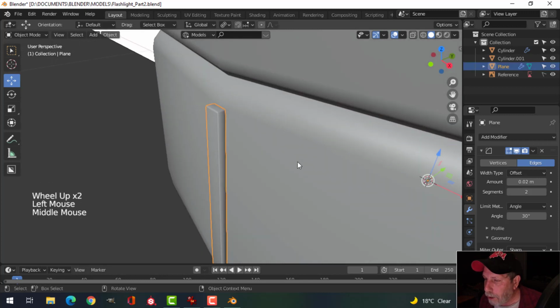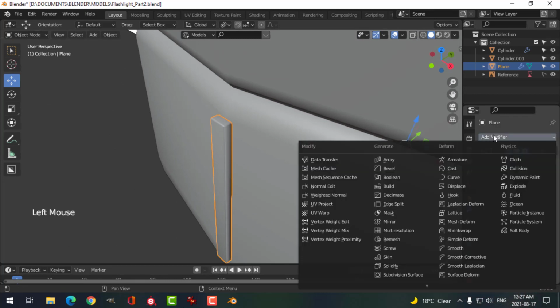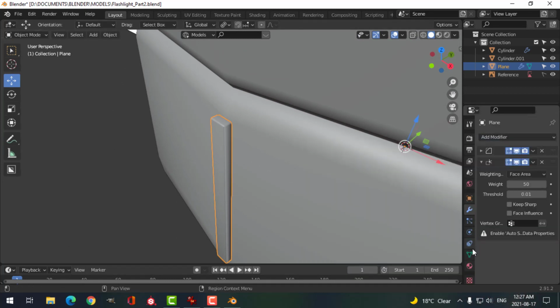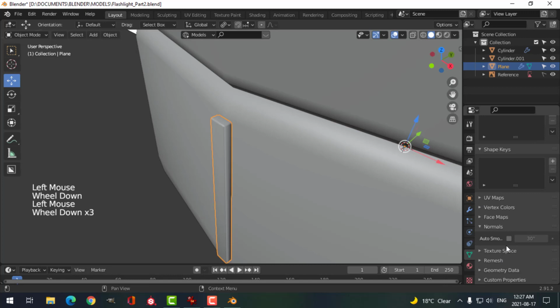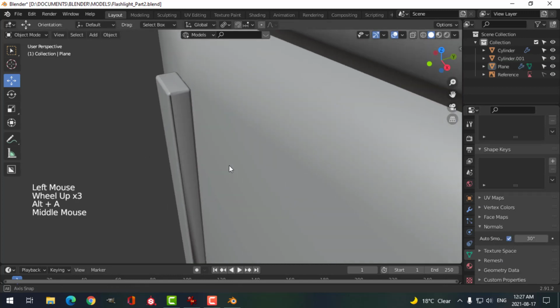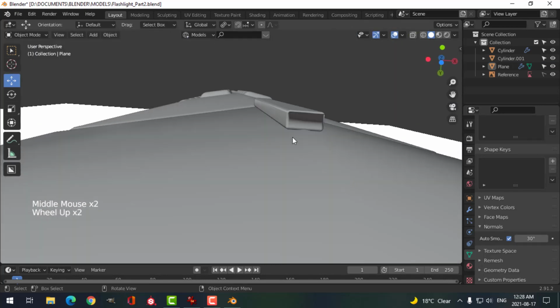But what I'm going to do, because I put the bevel modifier on and the shading looks a little funny to me, is add another modifier called weighted normal, and I'm going to come down to here, object data properties, this triangle, and click normals auto smooth, and you'll notice it's changed, and that's going to look somewhat better.